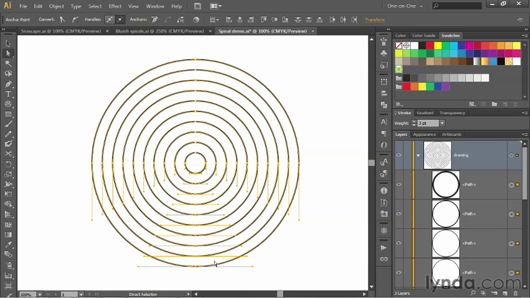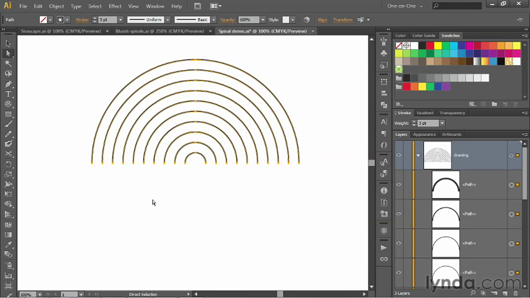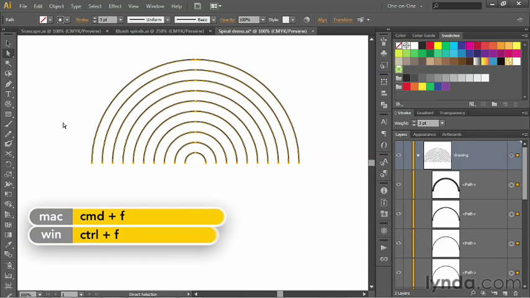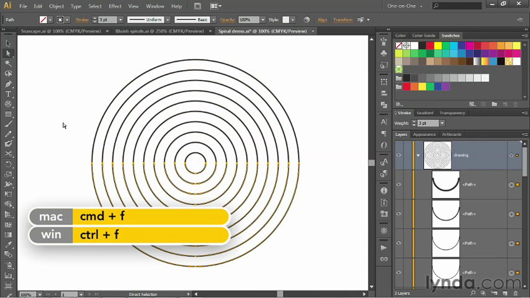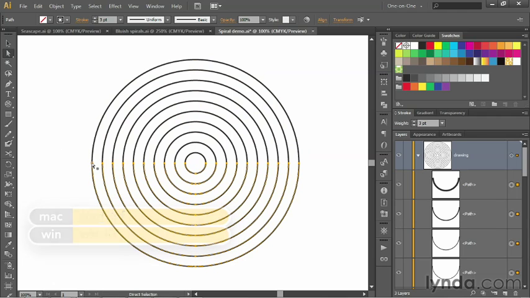So go ahead and marquee them like so, and then press Control-X or Command-X on the Mac in order to cut them to the clipboard, and then press Control-F or Command-F on the Mac in order to paste them in front. And depending on the direction of your spiral, you want to either move the points inward or outward, but in any case, they need to snap into alignment with the point next door.